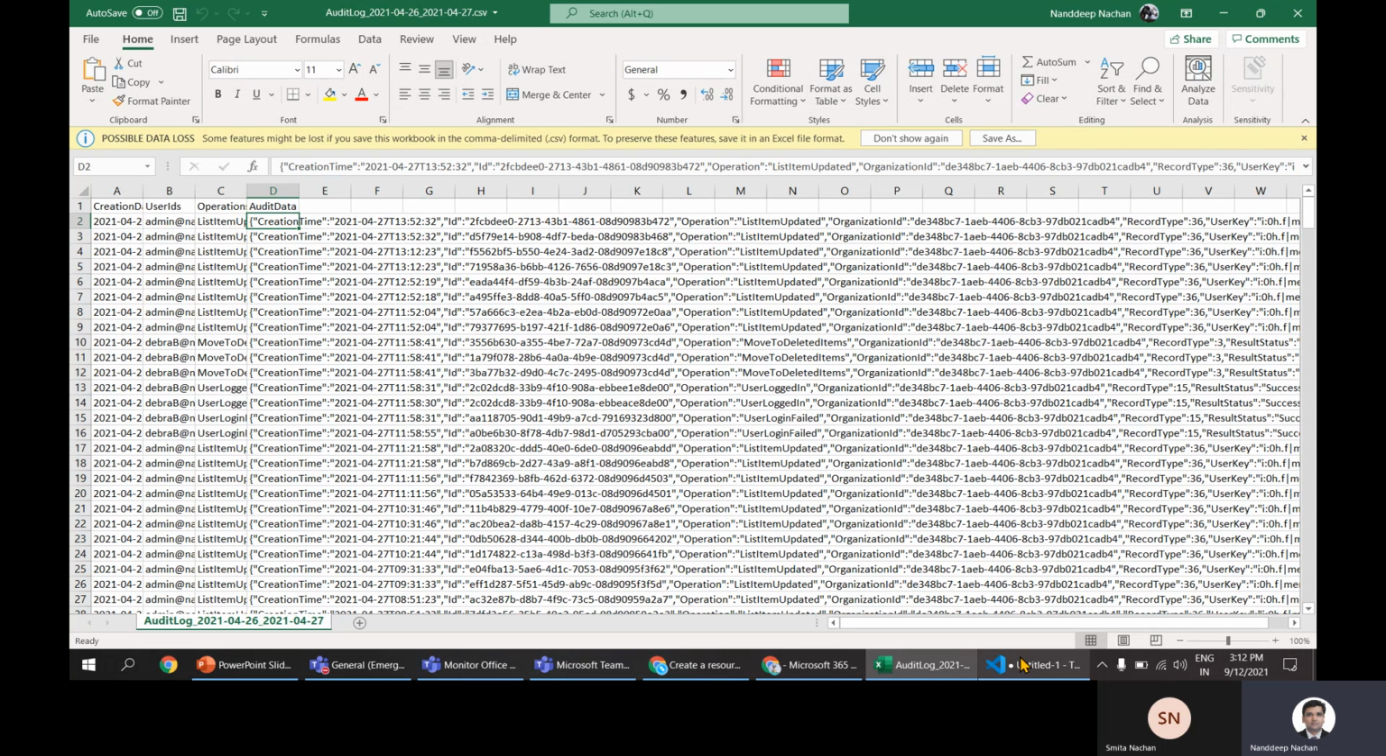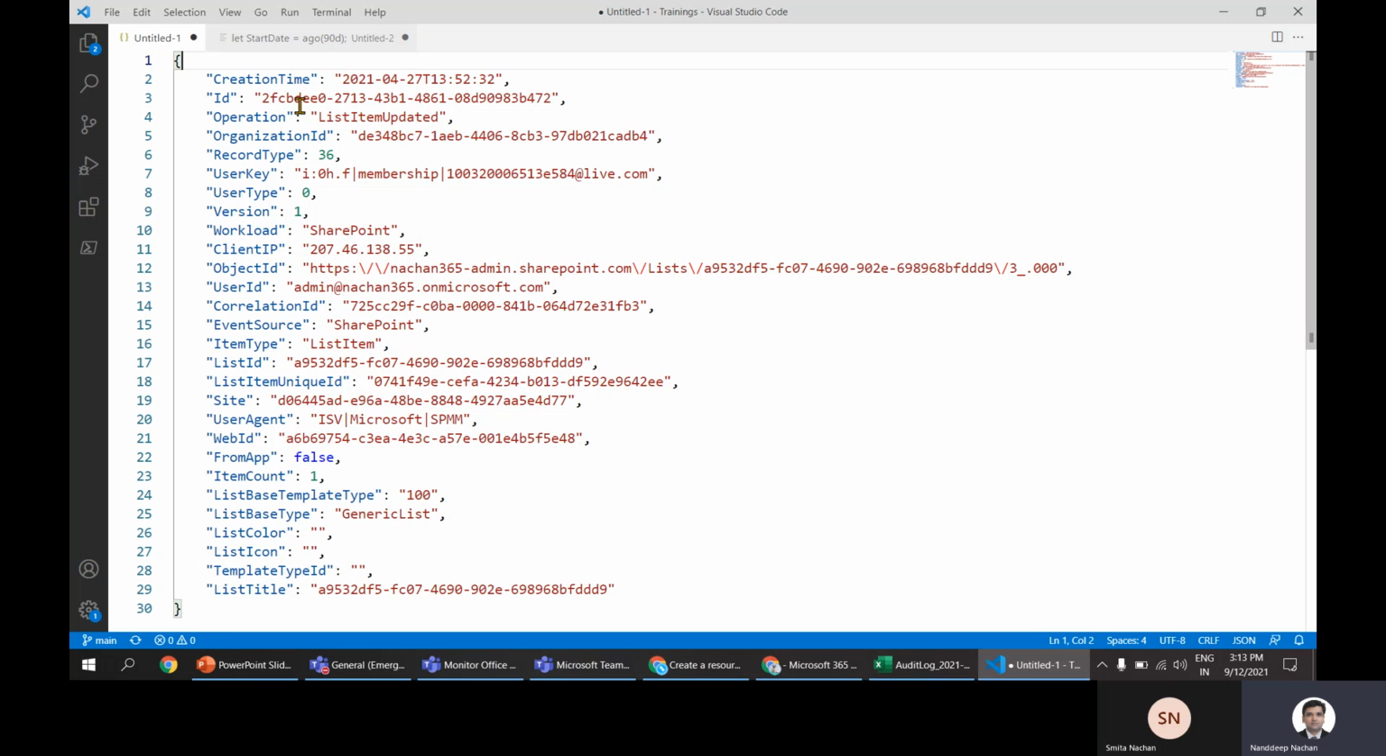So for example, if we open up this particular JSON, this is how it will look, where it will give us the entire information about the creation time, a unique ID for this particular event log, then the operation which was carried out. At the same time, here we also have something called a workload, by which we'll be able to specify for which Office apps or service this particular activity has happened. For example, since this one has happened for SharePoint for a list item updated event, we'll be able to get more information about on which list ID, list item this particular activity has happened.